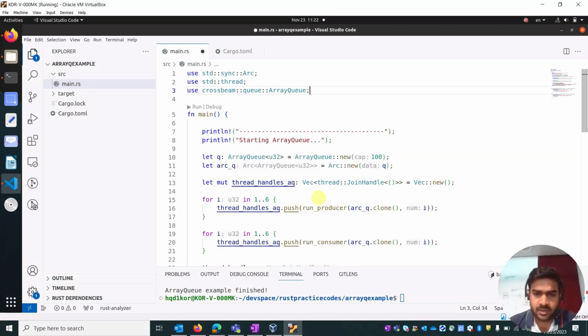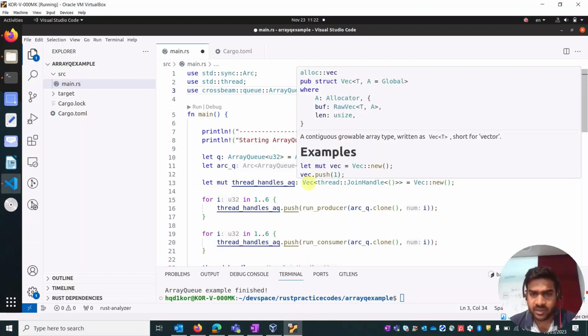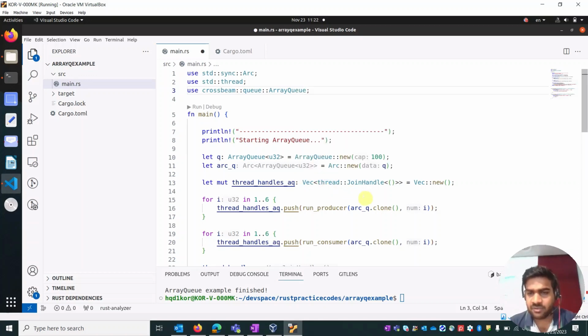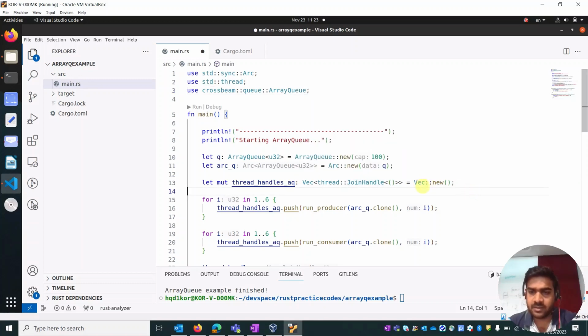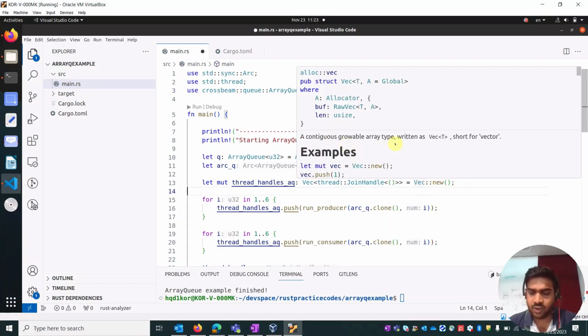Then in line number 13, for the thread handles queue, we are using a vector, a contiguous growable array type. It's helpful for the join handle, like assigning to the tail and head for that. It's an owned permission to join a thread, to block on its termination and all. It's spawning a thread or something regarding that. So we're creating this Vec, a contiguous growable type.